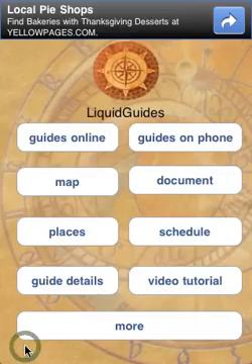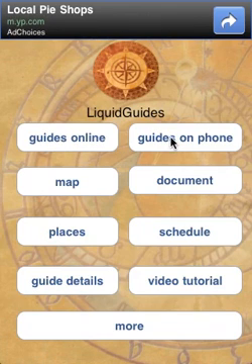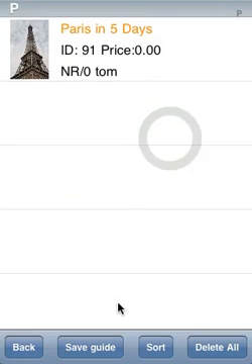Let's go back. So this is again guides that are online on the web, and you can download them. Once they're downloaded, you can then come here and save that guide. Remember, if you're not subscribed, you can only save one. If you are subscribed, you can save as many as your phone will allow you to. You can then sort them by different things. You can delete all of them.